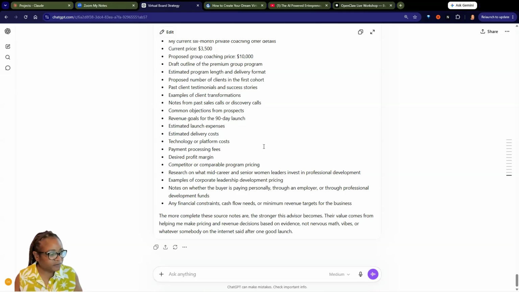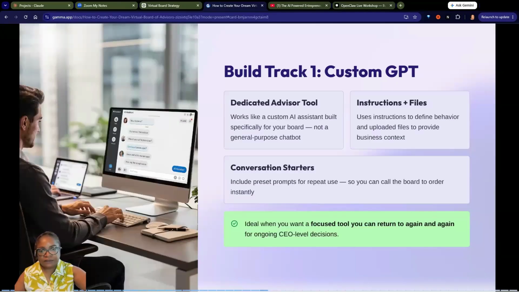So instead of uploading all of the information about your board of advisors in a regular chat window, we're going to create a container where we can use it over and over again. All right. Custom GPT version is the best when you want a dedicated advisor tool that you can return to again and again, as I was saying.